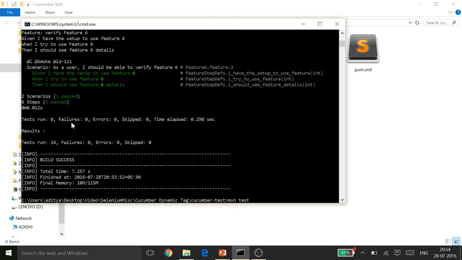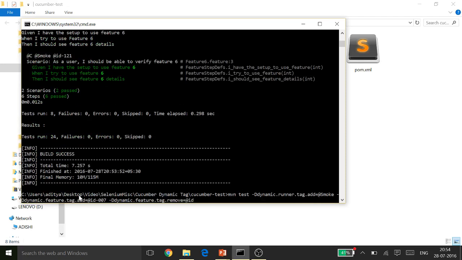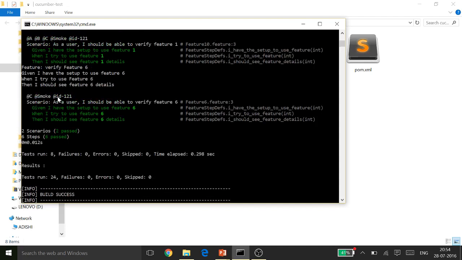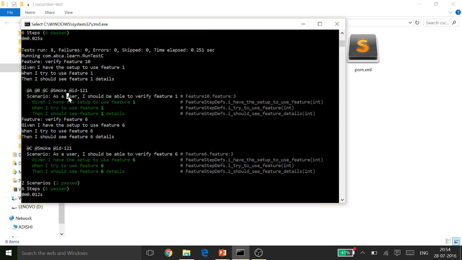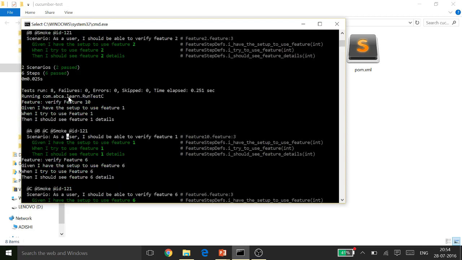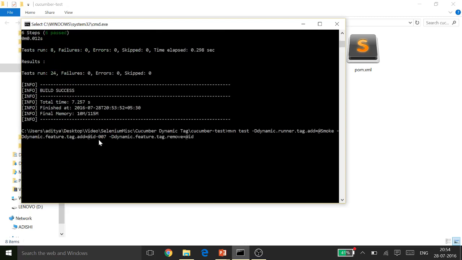Now the third scenario we wanted to discuss is where we remove a tag at runtime and add a new tag. For example, here we are already giving @ID. Let's say this is our test data, 121. I want to remove this 121 at runtime and replace it with my value, for example 007. So we can use -D dynamic feature.tag.add. It will add this tag to every place, and this is to remove. For removing, we are just checking contains, so whatever matches will be removed.